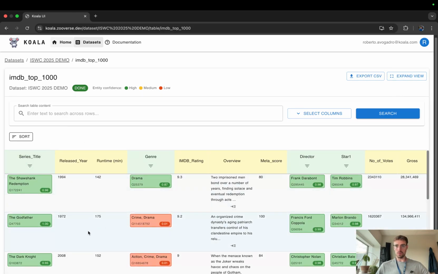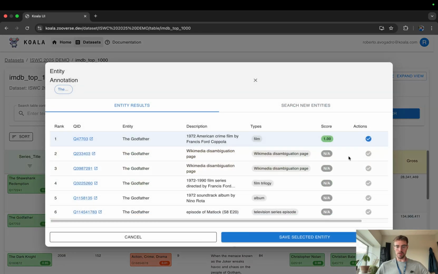Now even if we refresh the page, we can verify that the selection that was done for this specific cell, The Godfather, is still there. We can see that we have the correct candidate that we just found by ourselves, that we looked up by ourselves. So we can see that it's still here. So it was saved in a persistent way.